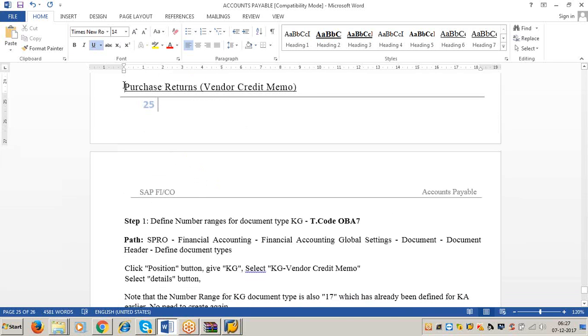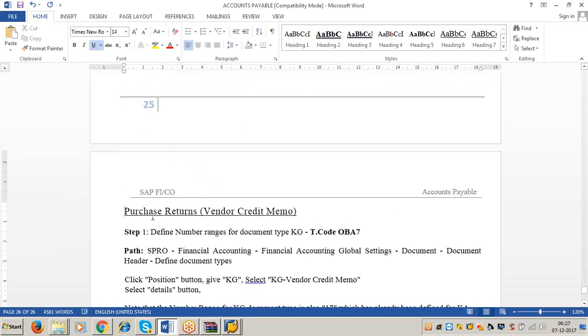Then purchase returns. Sometimes when the goods are not up to the quality standards, we have the right to return them. That is called purchase return. So when you post the purchase return, an accounting document is posted, right? The document type for the purchase return document is KG. So for KG, we have to define the number ranges. Very simple.